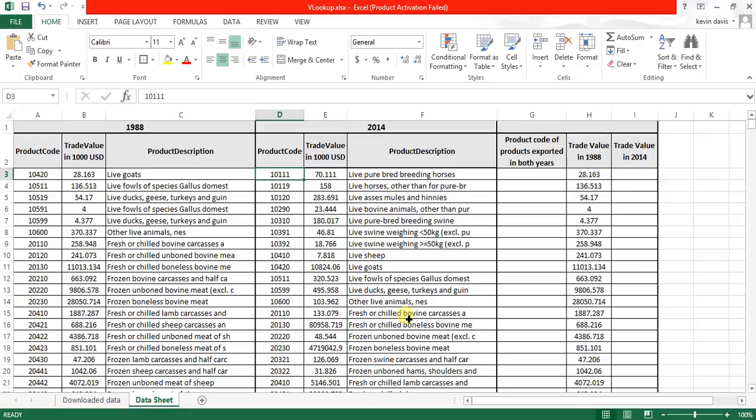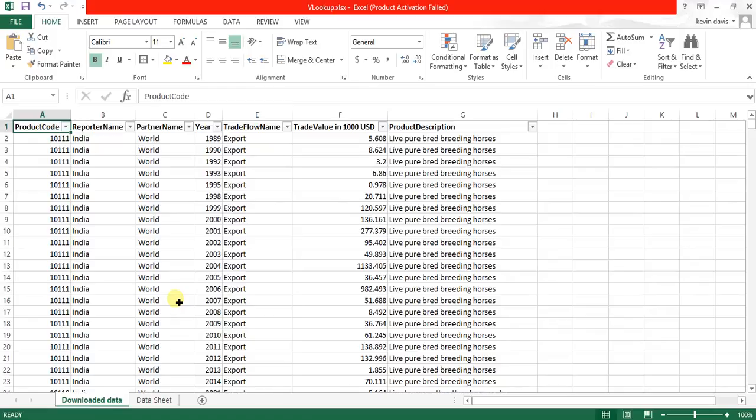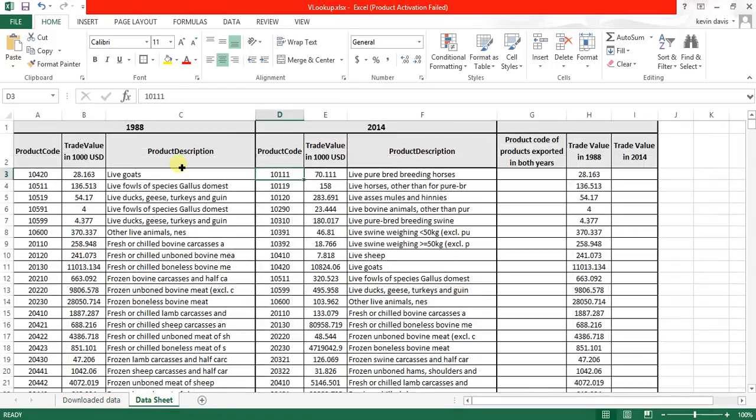Today we'll be learning how to use a VLookup in Excel. For this, I've taken the assignment which we had for trade analytics for calculating the growth rate from 1988 to 2008 of all the products that have been exported. Now this is the data which I've downloaded from the site, and from this I filtered out the data for years 1988 and 2014.